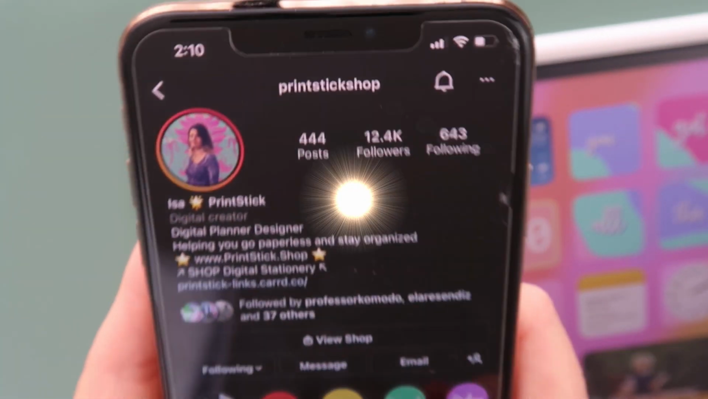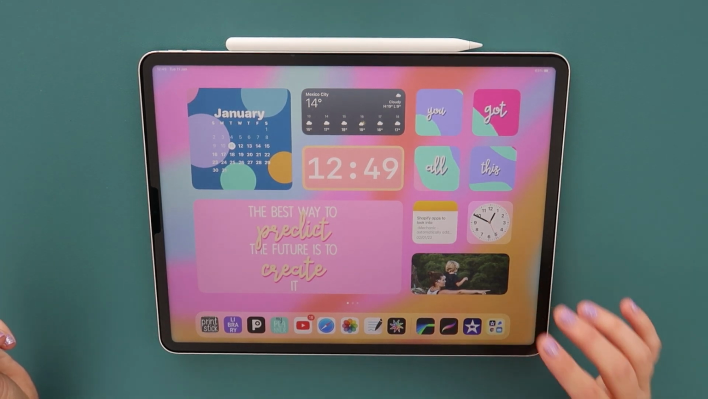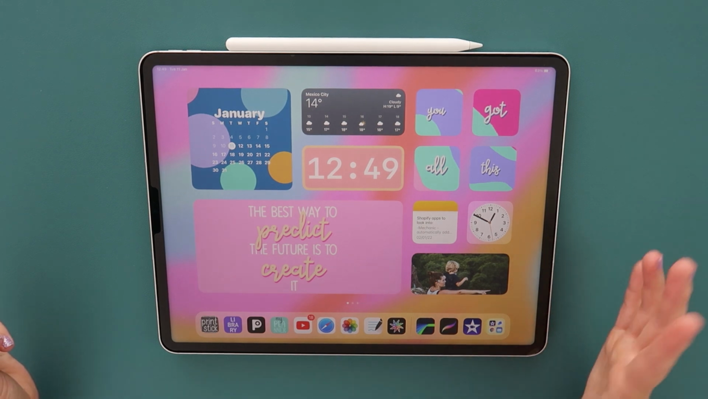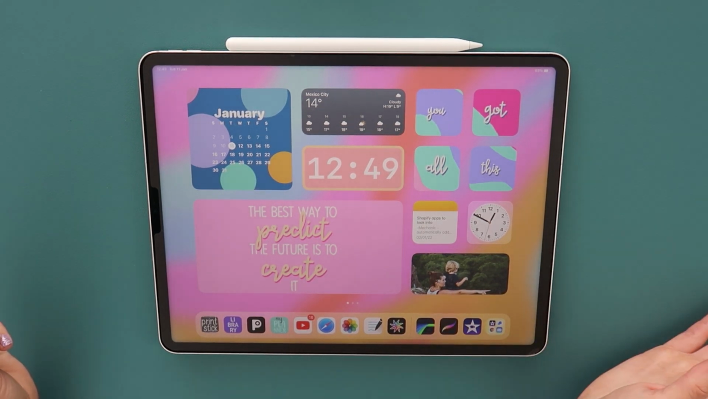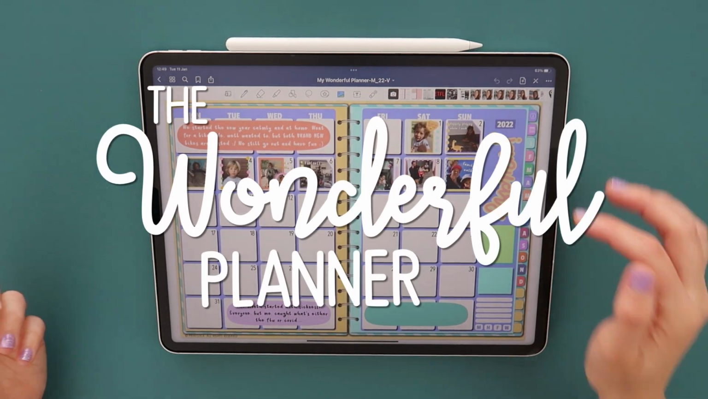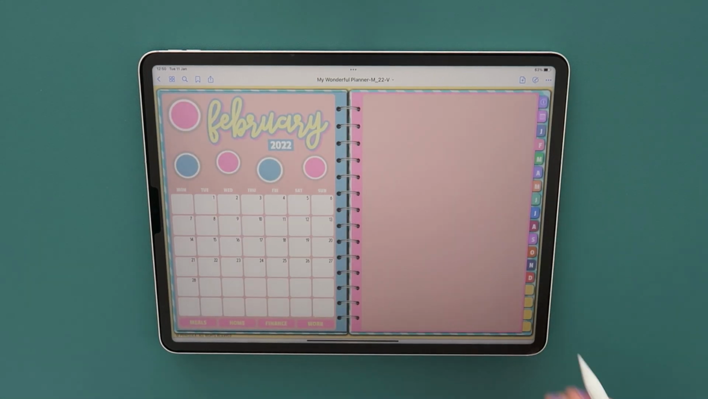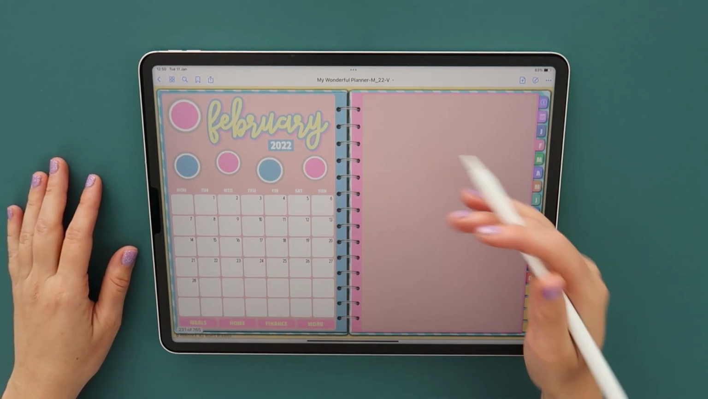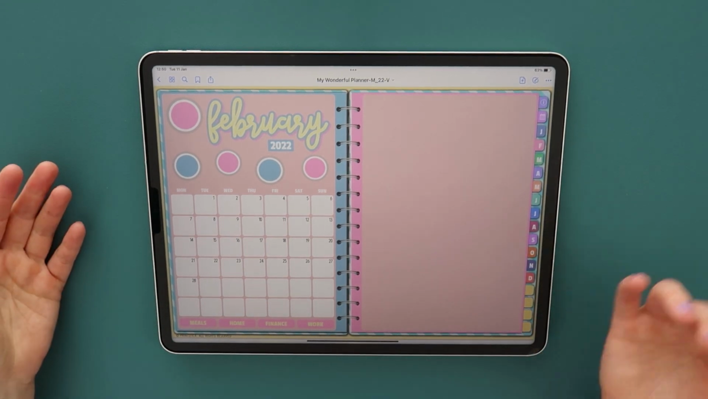Since I want to design widgets that will fit in particular places of an existing digital planner, and today I will be showing you how I create widgets for my wonderful planner, the first thing that I need to do is open the planner where I want to create the widgets. So let me go to the month of February. I'm just gonna tap on its tab, and on the right side of this planner you actually have a lot of space, so it's a great place to add and create your own widgets.